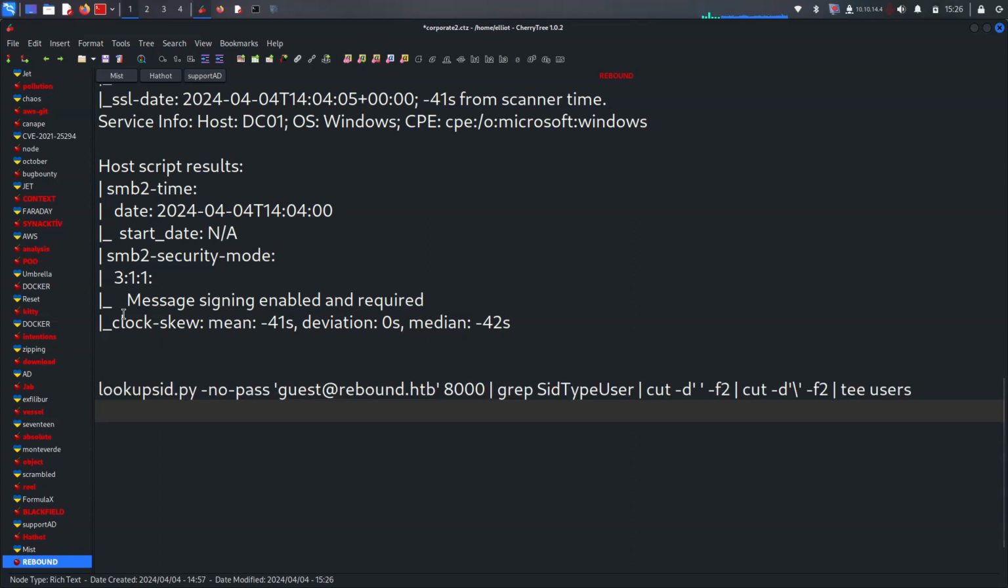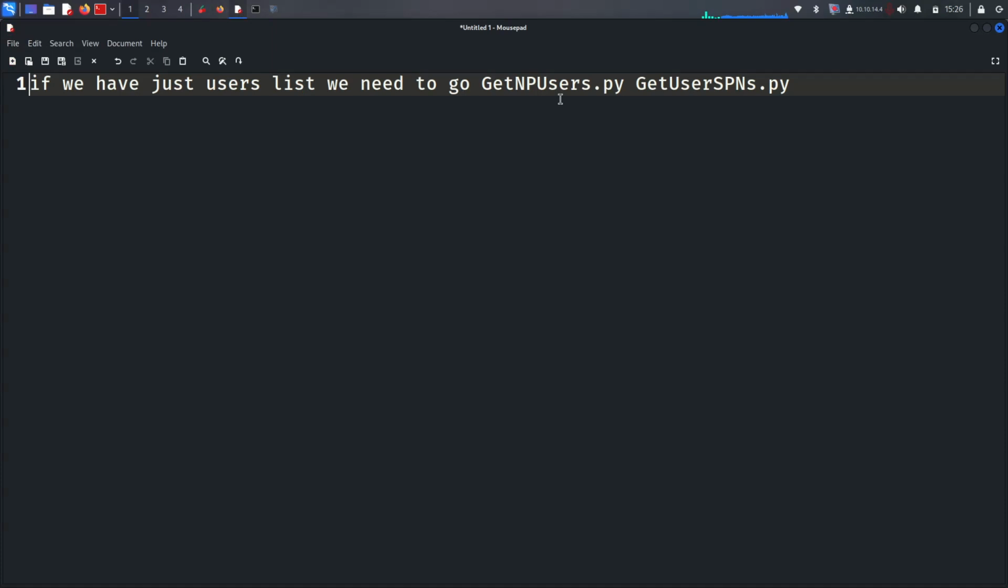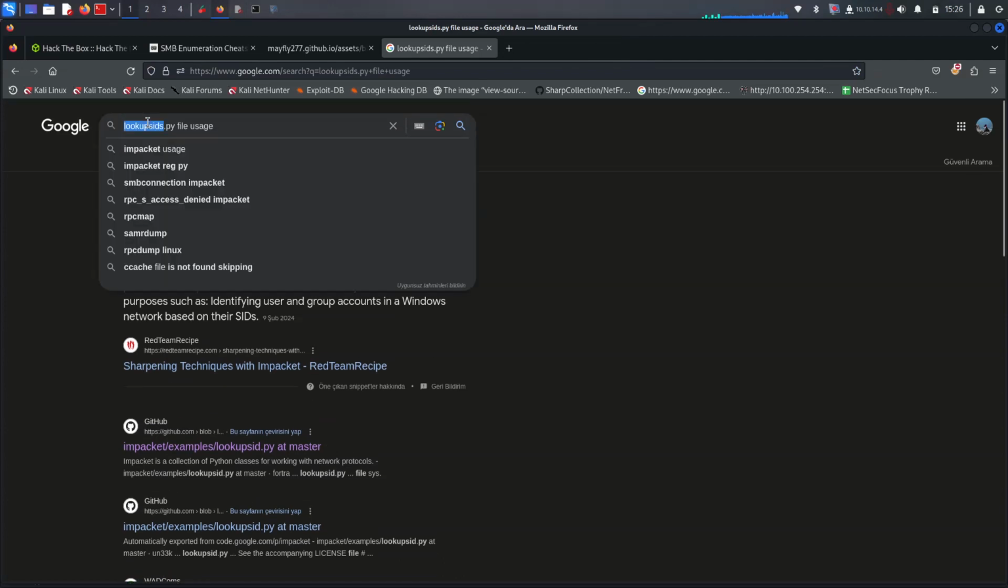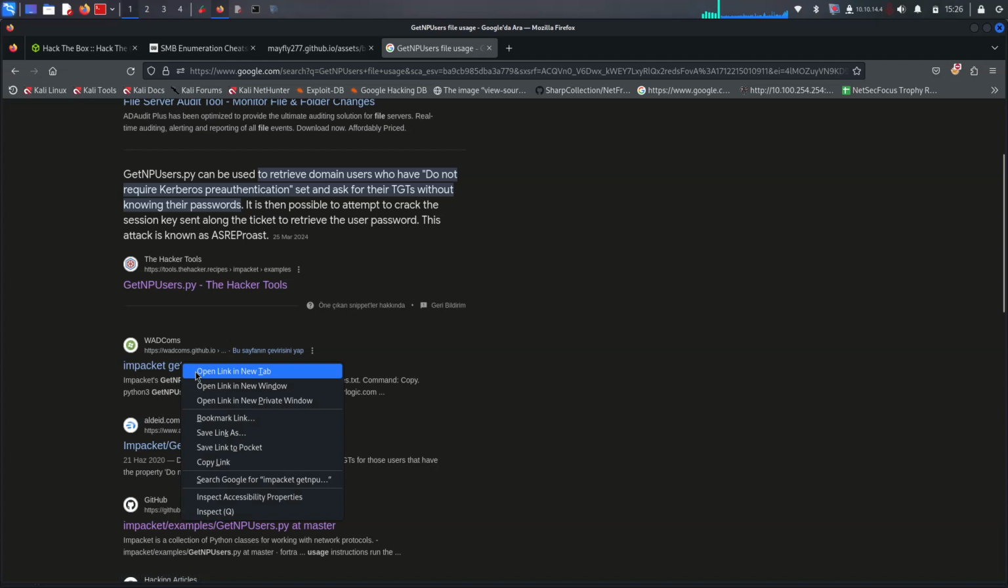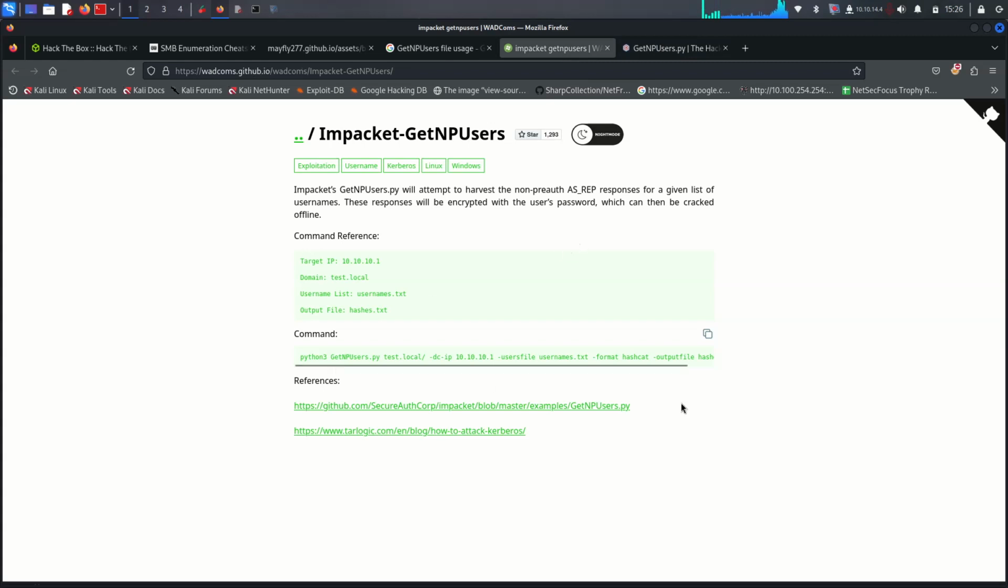Right. So we got here a user list with this. Then I think now it's time to use GetNPUsers.py. So let's check it here. Definitely now how we can use it, but you can check the hacker tools and the impacket GetNPUsers here. So we need to use it like that, right?